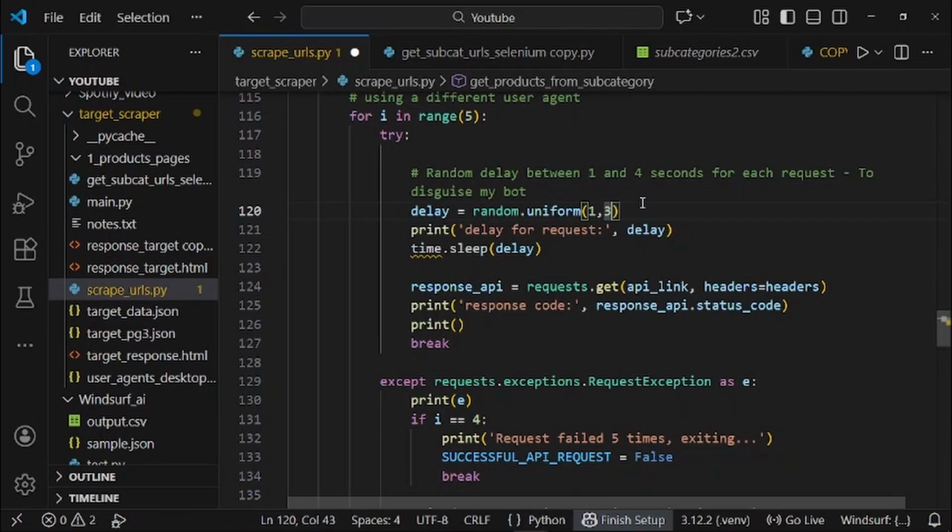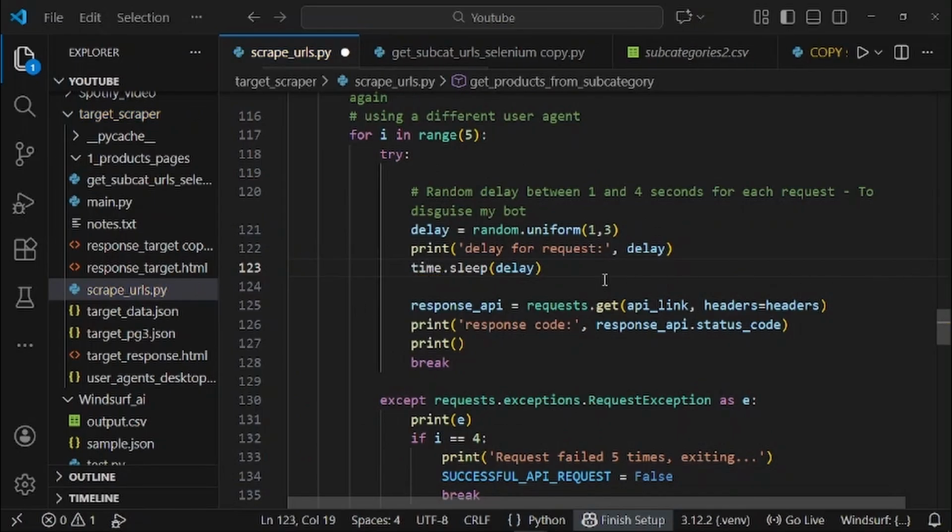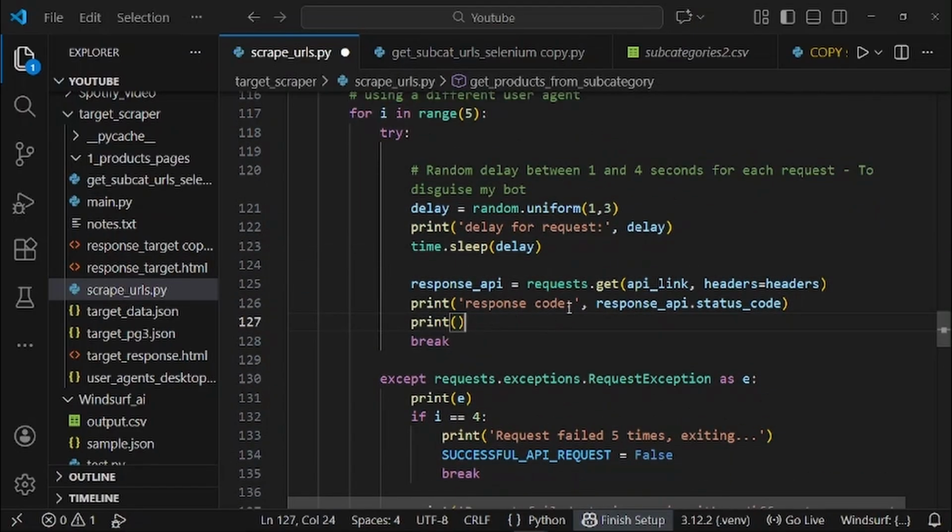Actually, it's not 3, it's 2.9999 and so on, if I can put it that way. Here, I'm just printing the delay. Then we actually use the delay using time.sleep, and I will have to import the library. Now it's imported. And then we send the request using the headers we got before. And if everything goes well, this code will continue here and we will break the for loop.